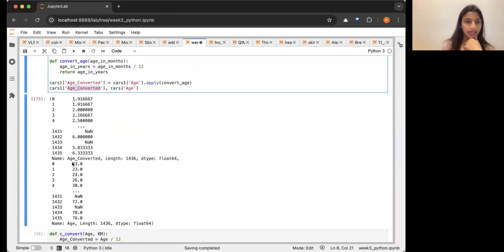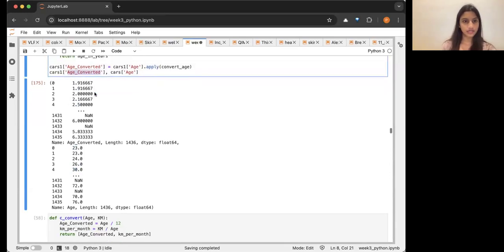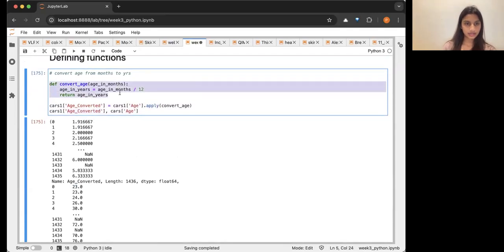I can see age in months was 23 months. 23 months is almost 2 years, right? So you have converted to years, it's 1.9 years. Similarly, 30 months is 2.5 years. So you can see that it is converted. That's how you write a simple function.